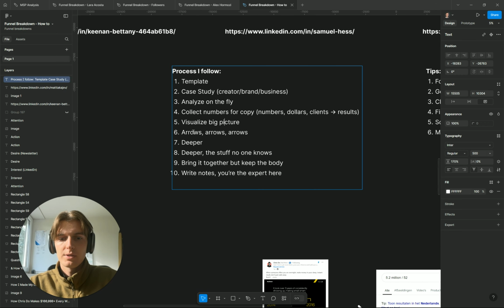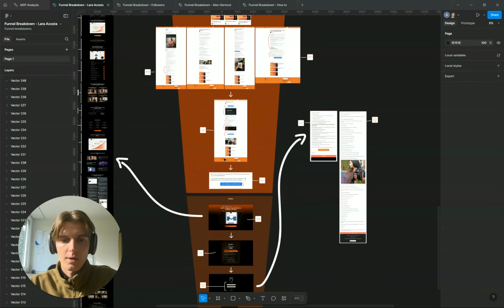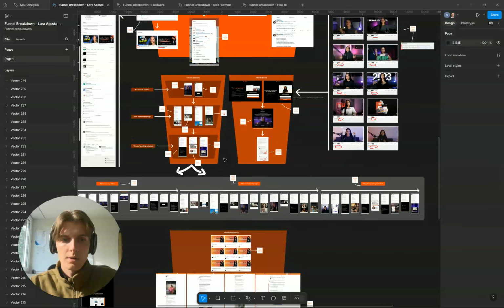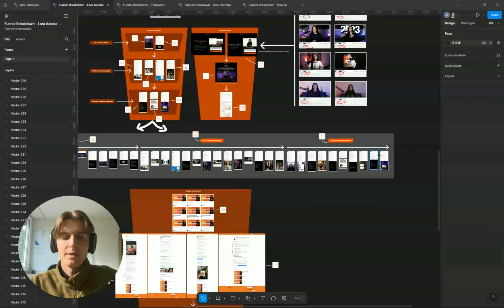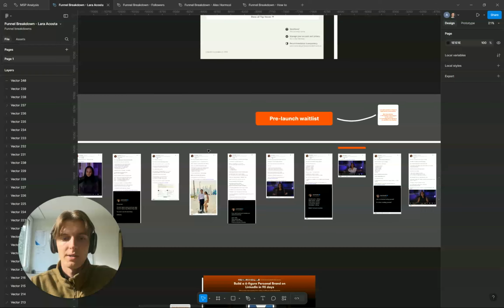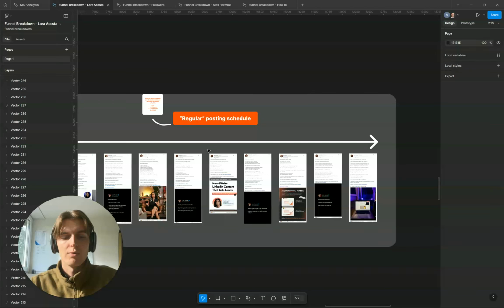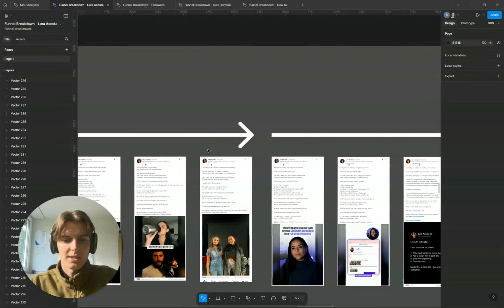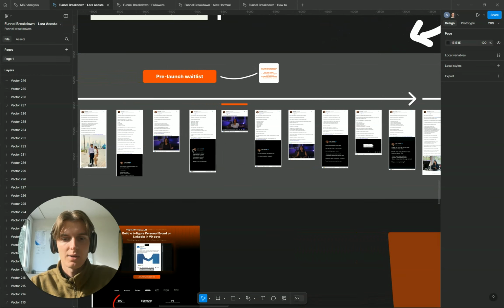So visualize the big picture, use arrows, go deeper, in my case, go even deeper, and use the stuff no one knows. For example, here with Laura Acosta, let's see, I have this entire campaign, step by step, day by day, her launch campaign that she posted on LinkedIn that drove most of her revenue. How that exactly worked and how she's sharing more case studies here than she's sharing here. You can see that right now.